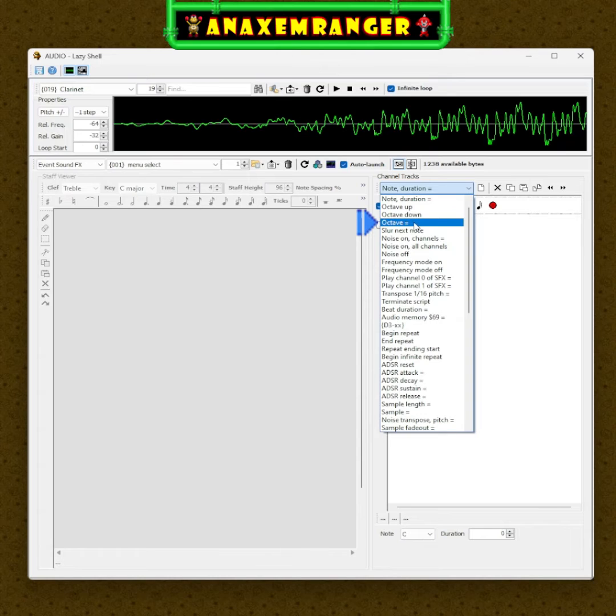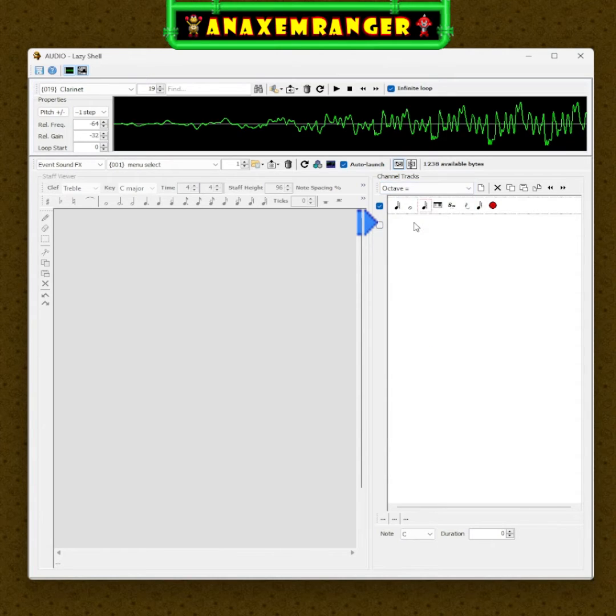Octave equals is a very important command. This tells the track what octave the track should be playing. With the exception of samples played in percussion mode, which we'll talk about in a bit, if you don't have this command in a track before a sample starts playing notes, the game won't know what to do. Your song won't play right, and the game might even crash.